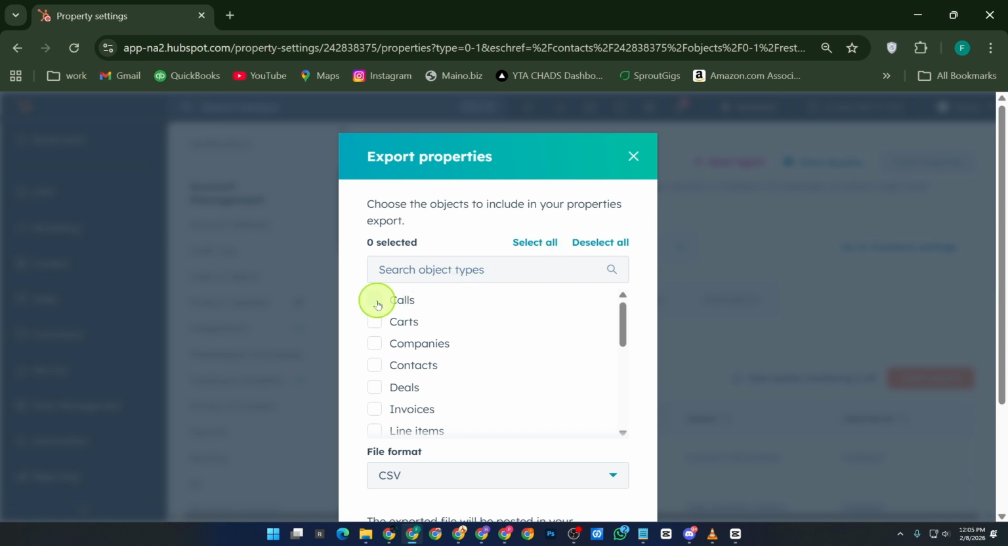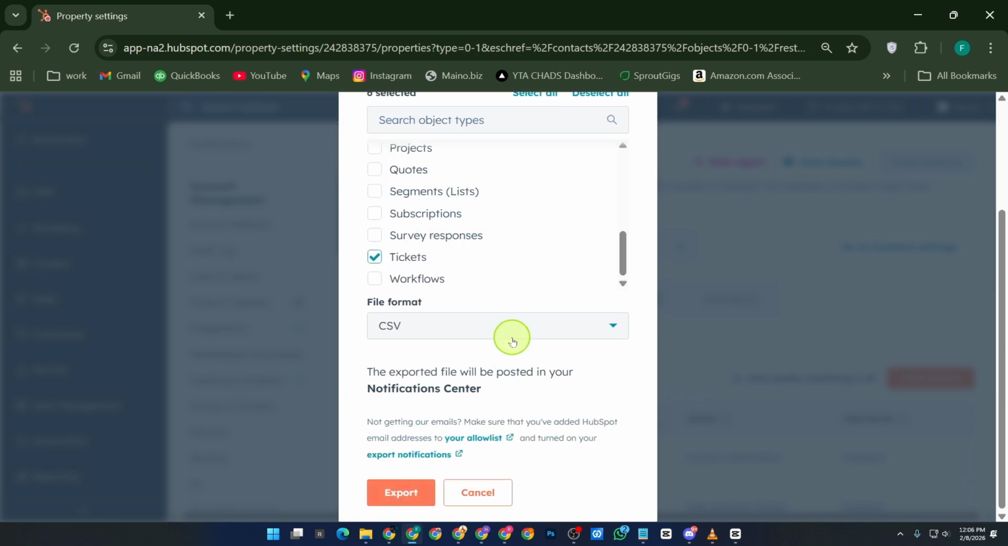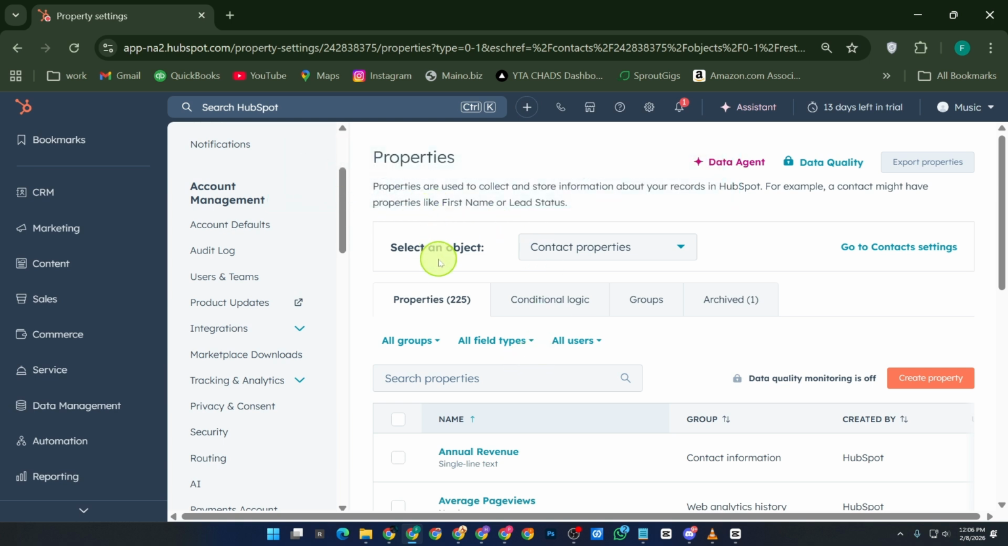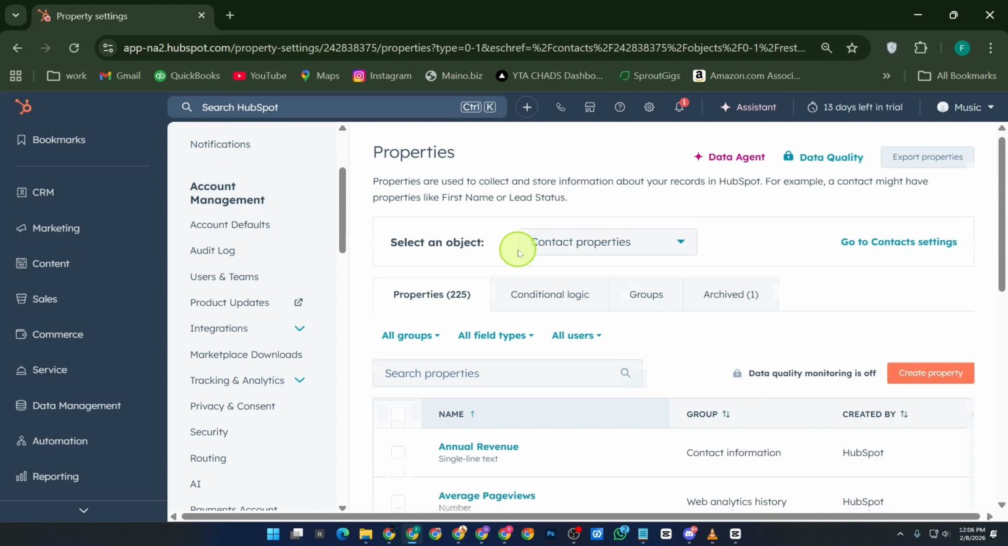You can select the specific activities or details you want to include, check the boxes for the items you need, and then click Export. HubSpot will generate a file that you can download and use for reporting, analysis, or record keeping. And that's it. You now know how to view property history and export property data in HubSpot.